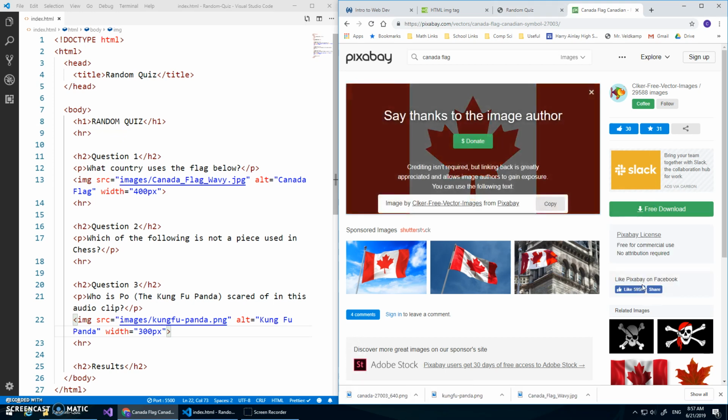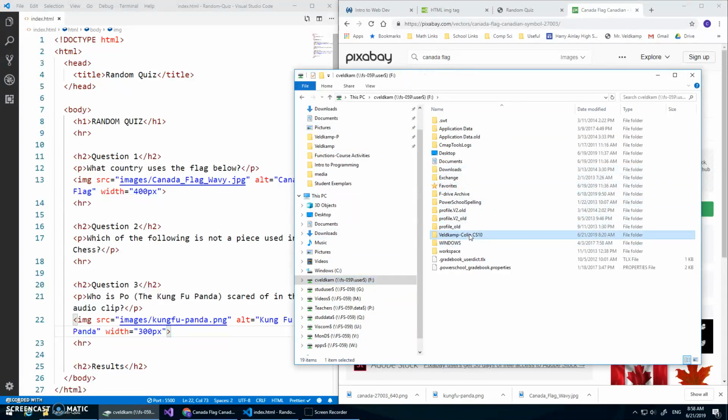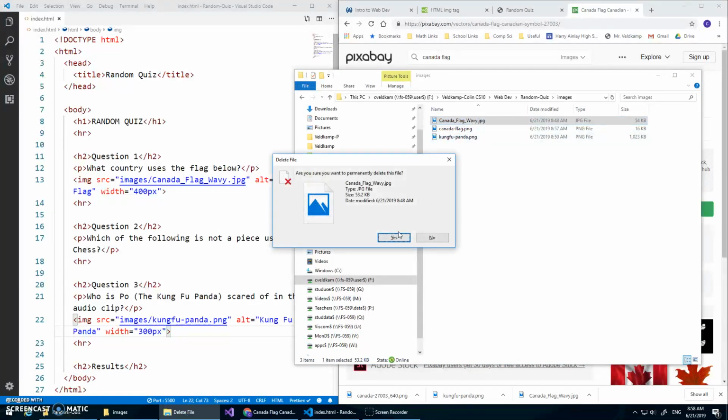You can hit download, and this time, if I hit show in folder, it automatically put it into my downloads folder. All right, so now I can rename this. I'm just going to rename it a simple Canada flag.png. I'm going to hit Control X, and then we'll go to our F drive and find this wonderful folder, and let's paste it, and we'll delete the wavy one.